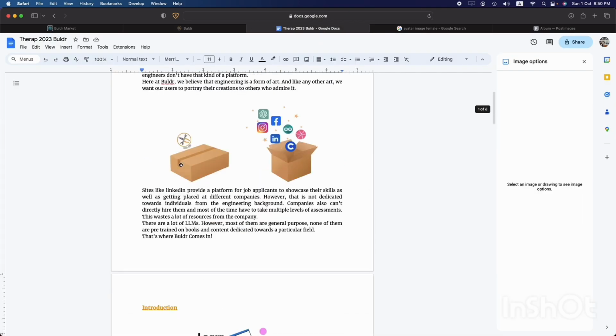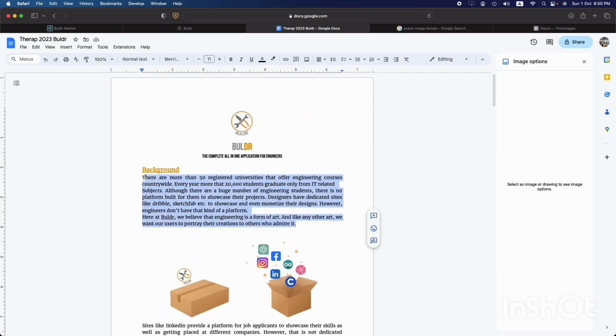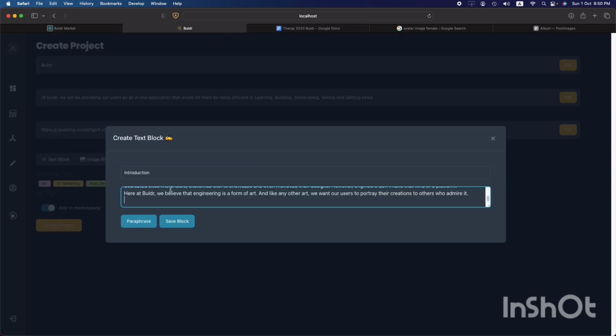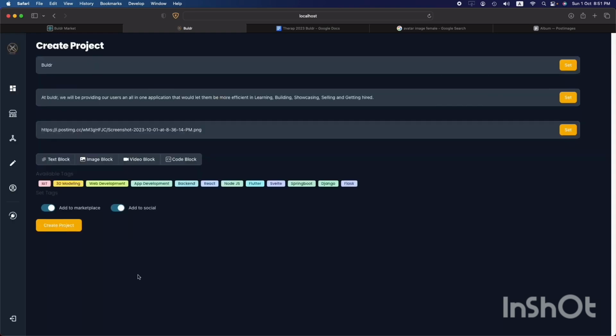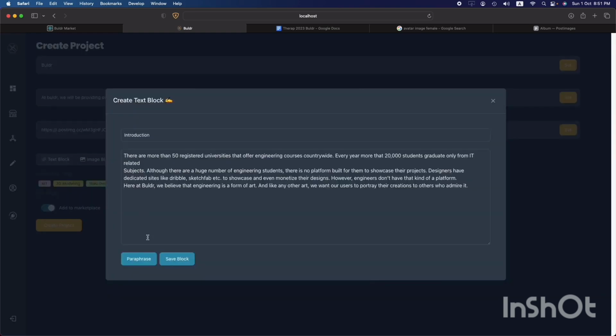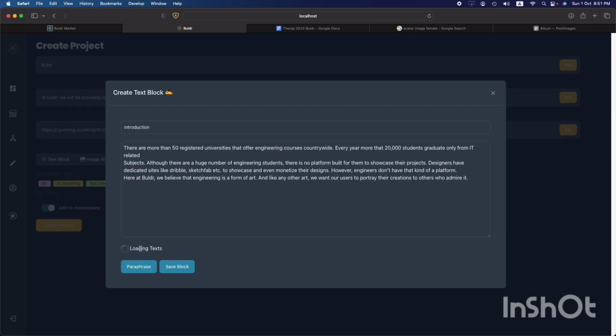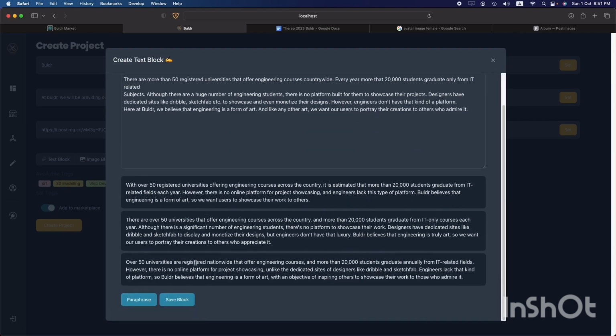Now let's copy paste a paragraph from our demonstration. So I have pasted this paragraph. I'll make this a little bigger for you to understand better. Now you can see we can either save this block or paraphrase our content. So if we click on paraphrase, as you can see, it will say it is loading text. This uses the same paraphrasing API that we have developed previously and will generate 3 different paragraphs.